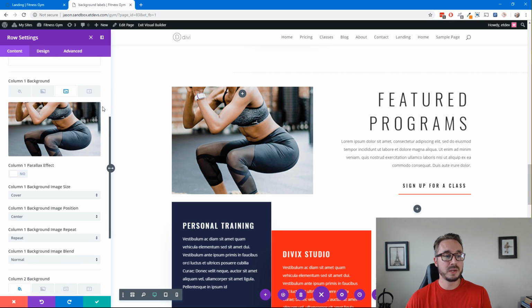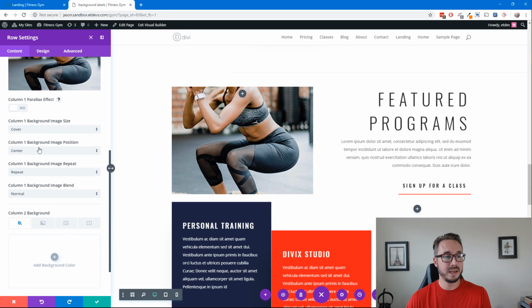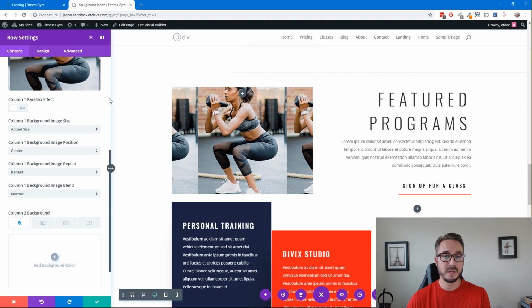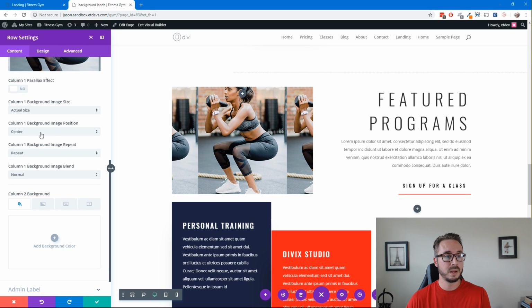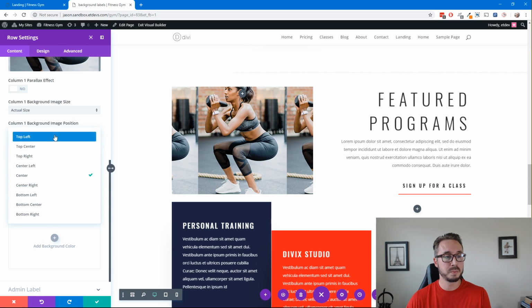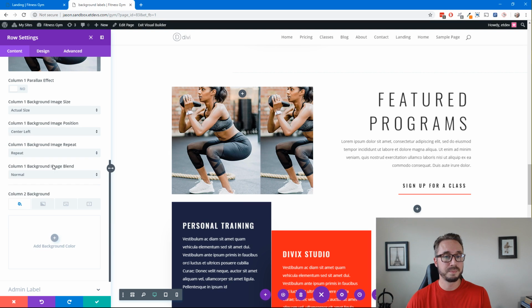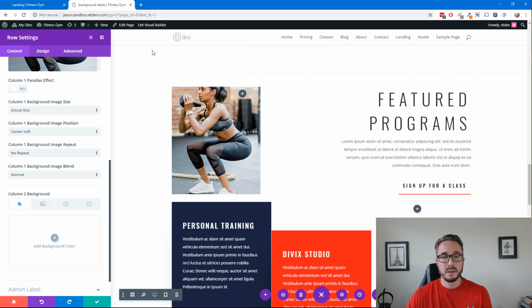And then I'm going to make sure that my background image settings have the image size set to actual size, because I want it to be the actual size of the image, no matter what the browser width is. And then for the column 1 background image position, let's make it center left. And for the repeat, I want to make it no repeat. Okay, so there it is. There's my background image. It's ready to go.